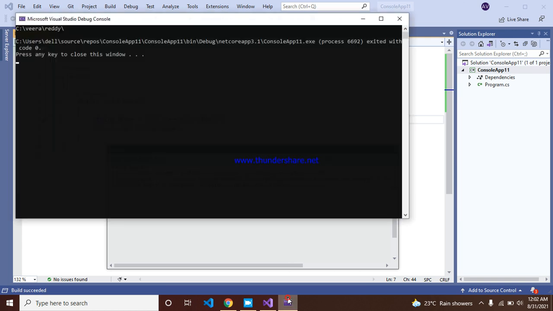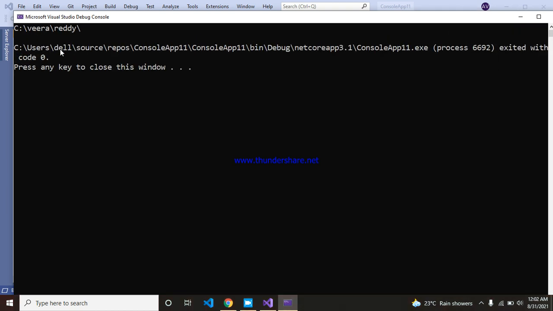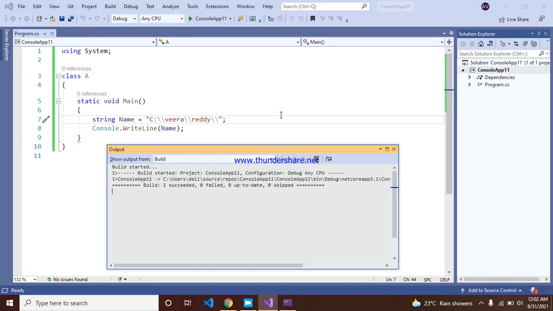Yeah, wait and see. I will zoom and show you. We are using two backslashes, but we got only one backslash. What happened, guys? These are the escape sequences. This is not good readability for end users. So that's the reason C# and Microsoft introduced verbatim literals, used for better readability of the code we write.